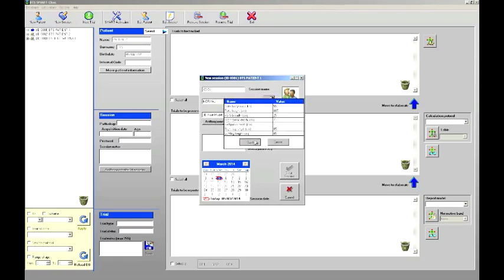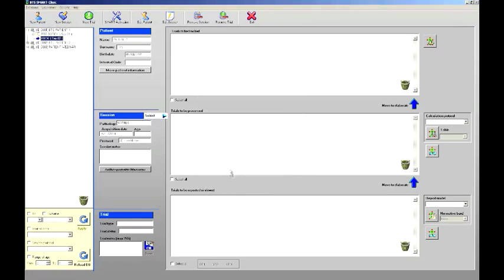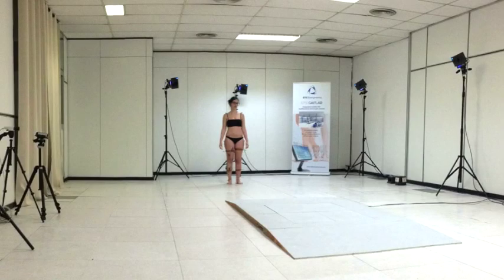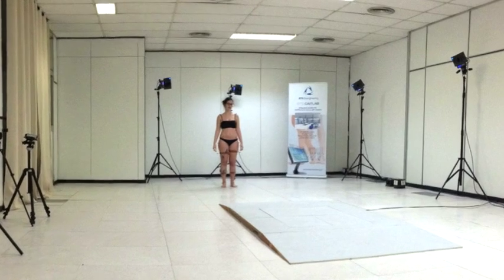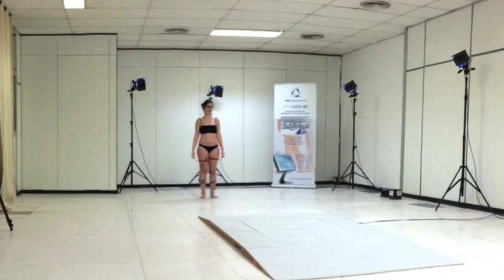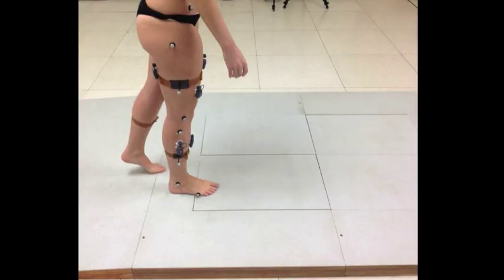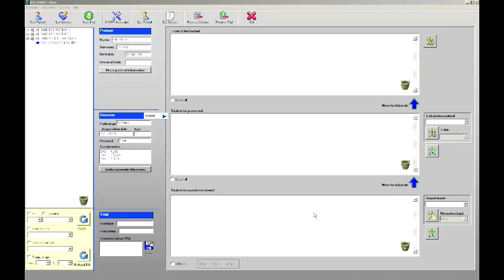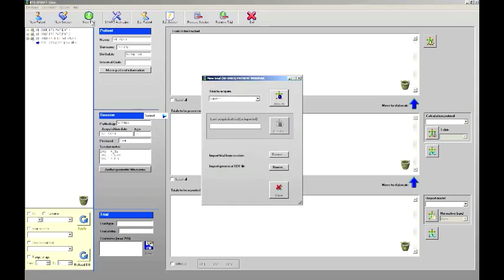Now we can start to acquire. The patient is ready. The markers and the EMG probes have been already placed following all the discussed guidelines. To start the data capture, click on the button New Trial. You can see that the first trial type required by the Davis protocol is the standing.